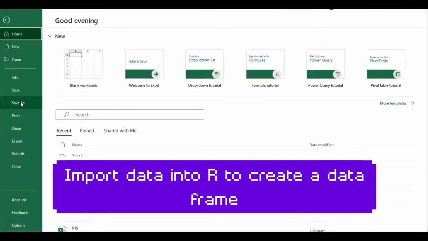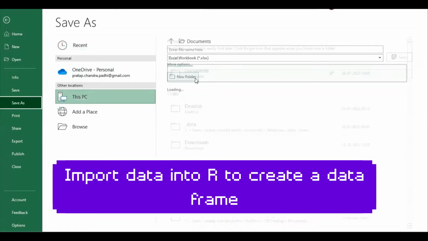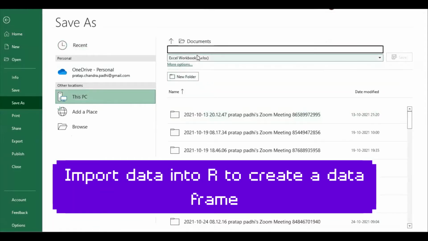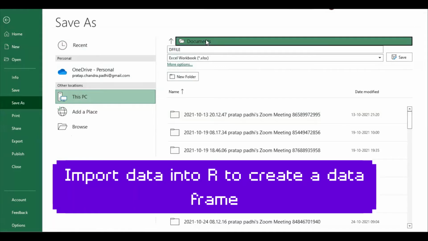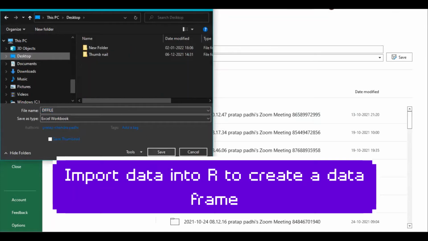I can save it as a comma separated CSV file. You know a CSV file? Suppose I name it DF file, data frame file. I will save it on the desktop.